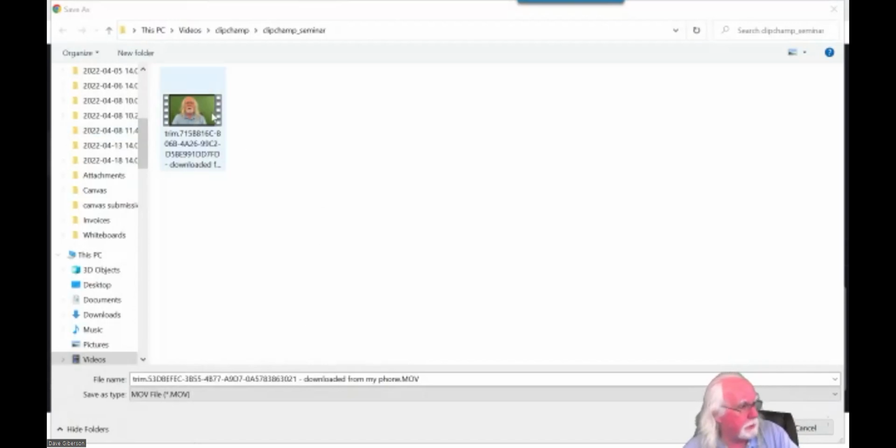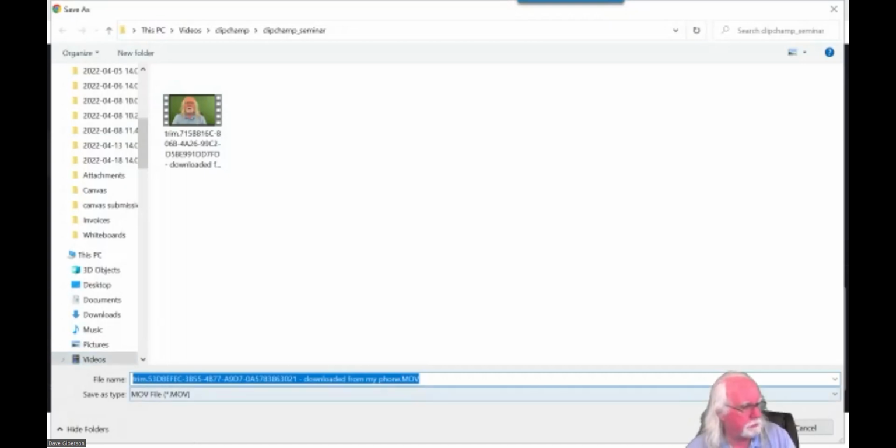And actually, that's an earlier copy of the same video. So I'm going to rename this. Notice that's an MOV, an Apple movie file. Clipchamp handles those just fine. It'll handle most common video files. So you can put video from almost any source into Clipchamp.